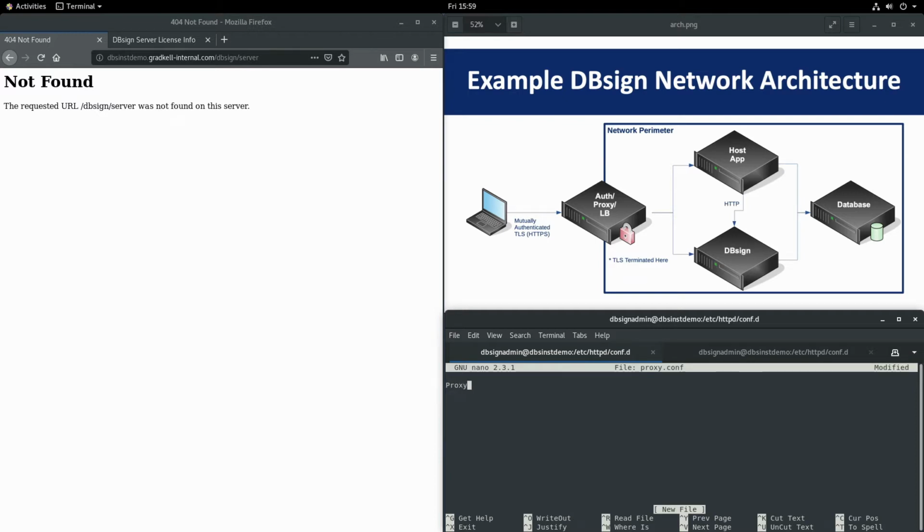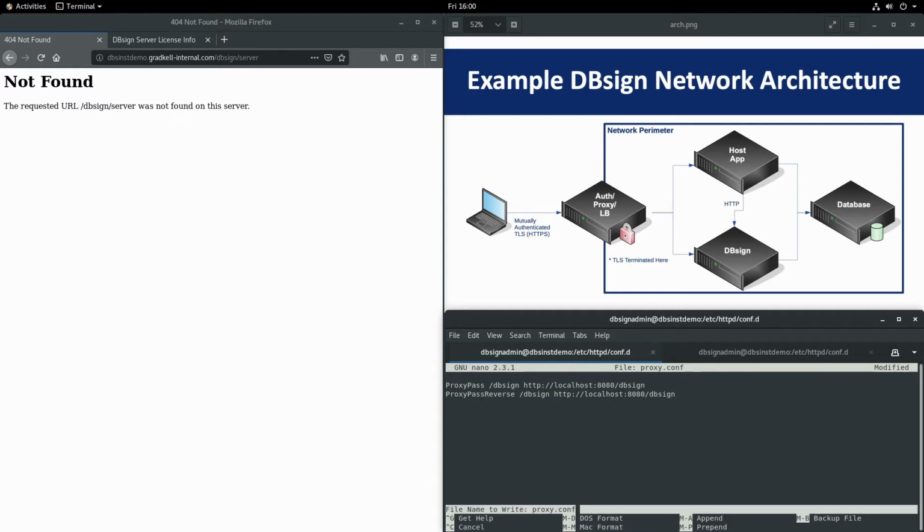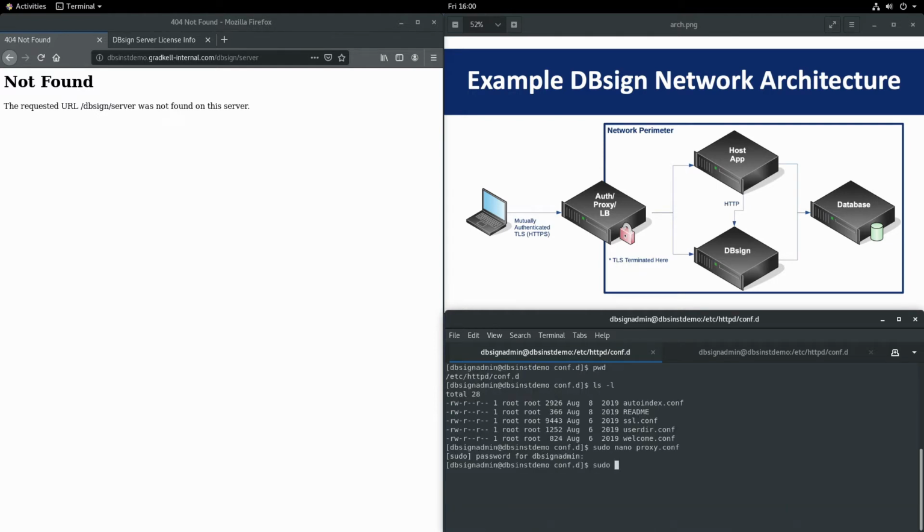So we're going to set up a proxy pass, and anytime the server sees something coming for slash DB sign, we're going to send it to localhost 8080 slash DB sign. And we're going to do this over HTTP. We're going to do almost the same thing. We're going to set up a proxy pass reverse slash DB sign HTTP colon slash slash localhost port 8080 slash DB sign. And we're just going to save that, and we will restart Apache.